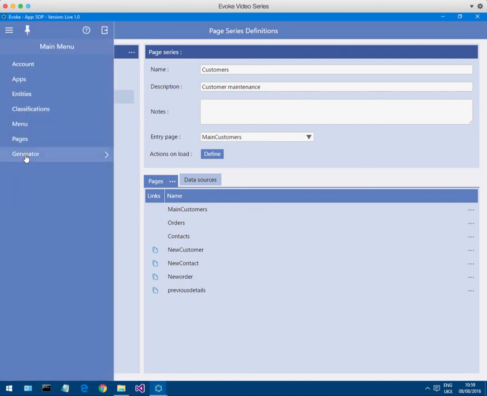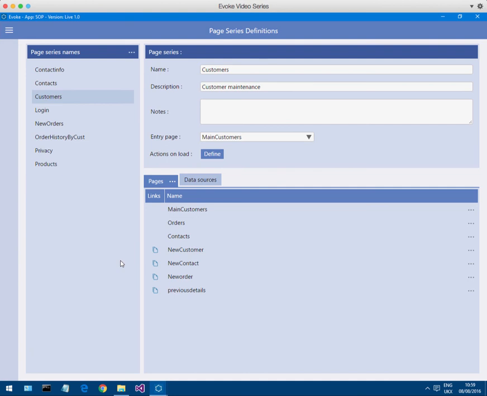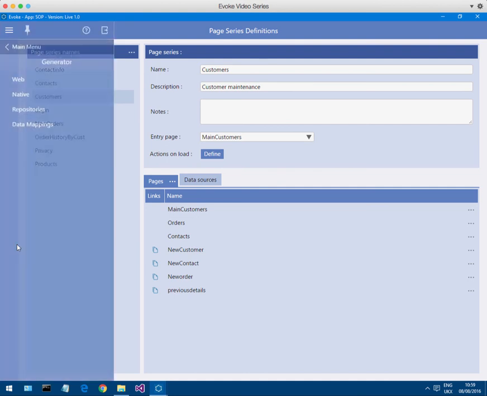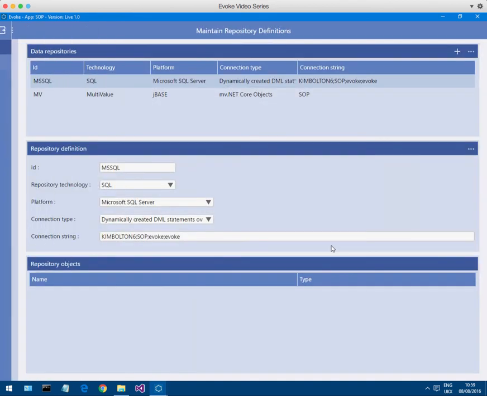The final menu option takes you into a submenu that's dedicated to generating Visual or Xamarin Studio code. It allows you to define the database repositories that you have on your local network that will contain the data structures that your app will use to store its data. Evoke allows multiple repositories to be defined.